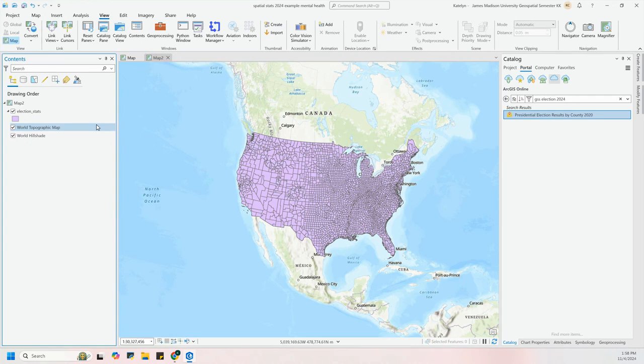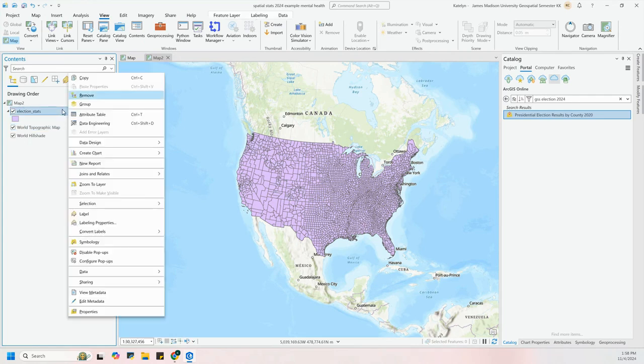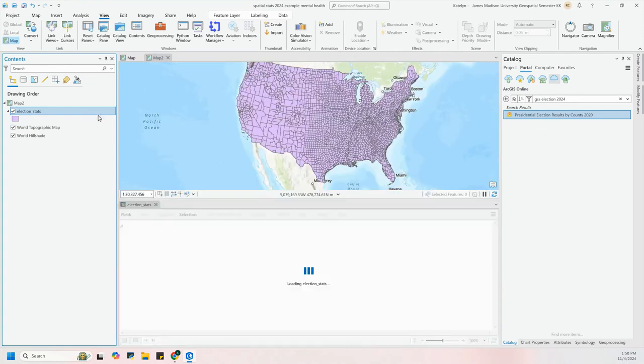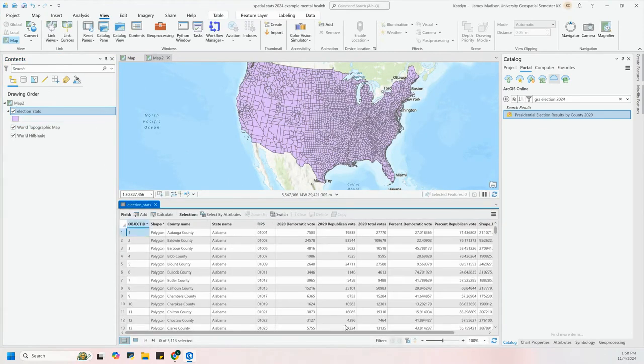To look at the attribute table, you're going to right click on the layer and you're going to go to attribute table. And I want you to note that you have the total vote count for Democrat, Republicans, and then you have the percent. I went ahead and calculated the percent for you just to make sure everybody's starting in the same spot. So you're either going to model a Democratic vote count or you're going to model a Republican vote count. And it doesn't matter which one you pick.